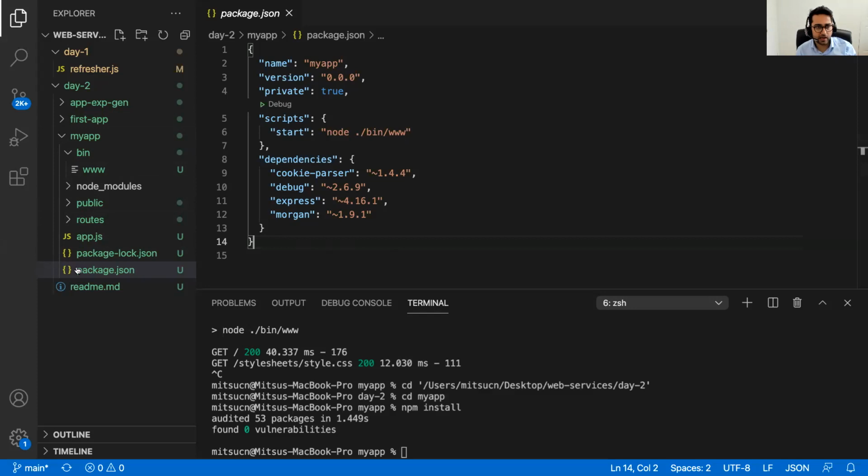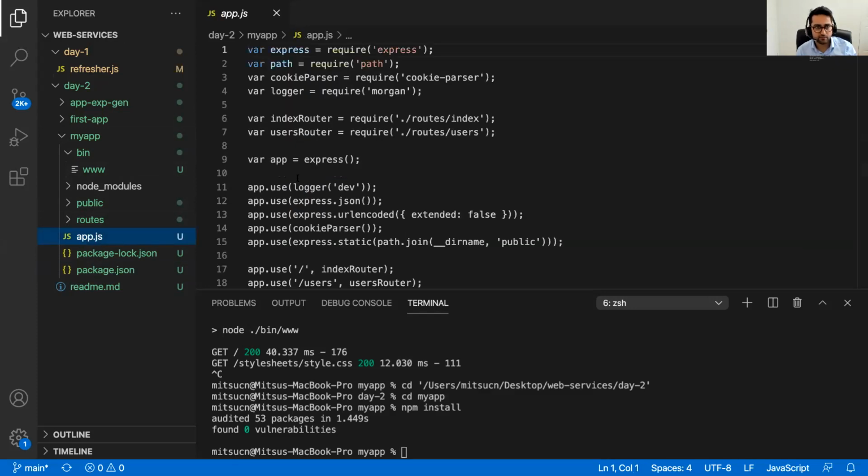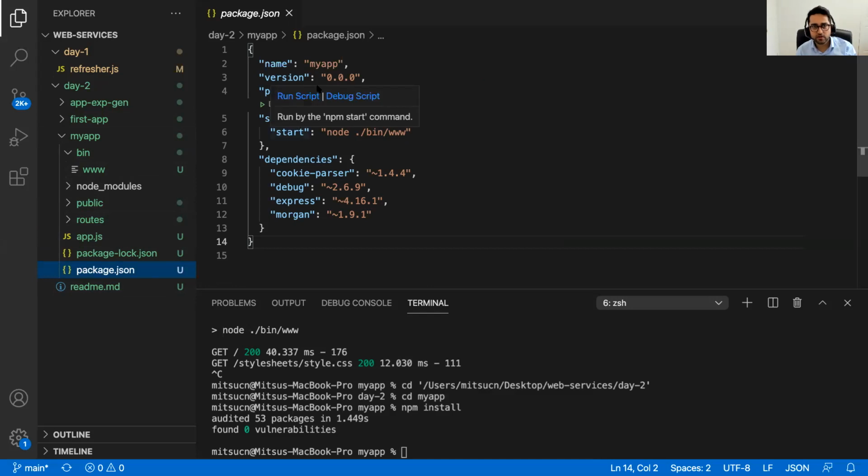Okay, now let's see what we have here. We have app.js, right? And we also have a few more things in package.json, right? We have dependencies here, right? We'll see what each dependency does. We know that Express is basically what creates the application for us. This is the Express.js framework, right? And when we run npm start, it basically runs this script, right? Script start, right? So when we were doing npm start, it basically runs this command.